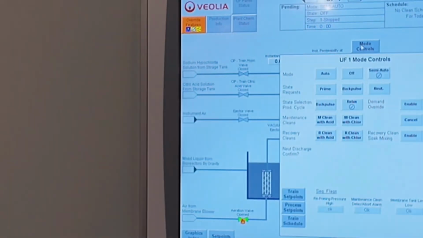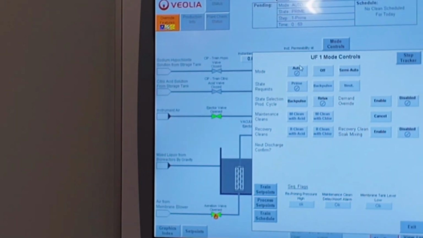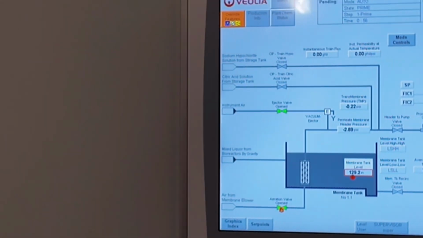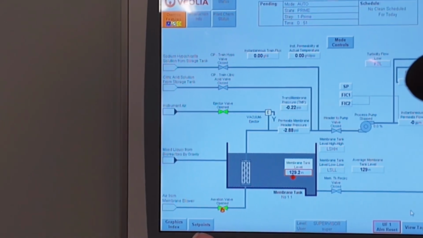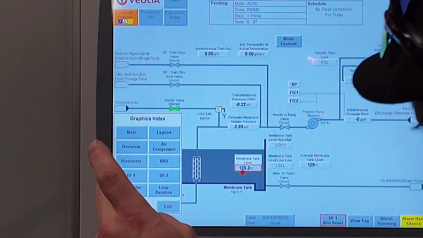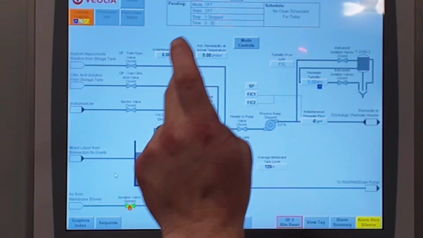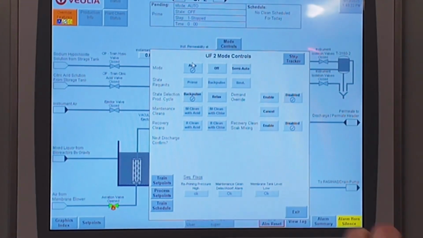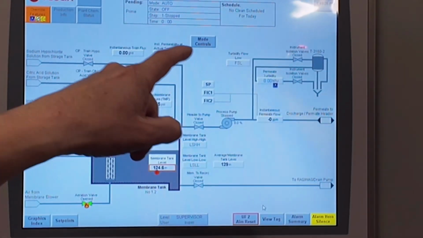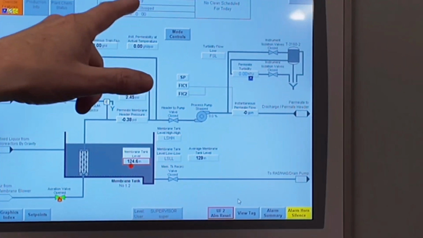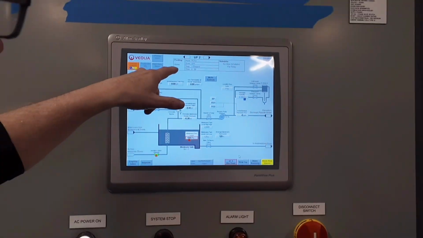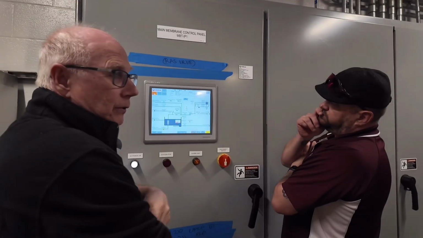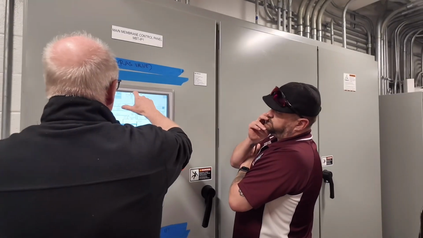So let's put the train in auto. Okay, so it primes. Let's put the second train in auto. You go to graphic index. Bioreactor? No, train, UF2. UF2, there we go. All right, and mode control, auto. So see, it's telling you, because number one's doing a prime, this guy can't do a prime. So it's saying its prime is pending and it's still off. So it'll wait for that other guy to go.